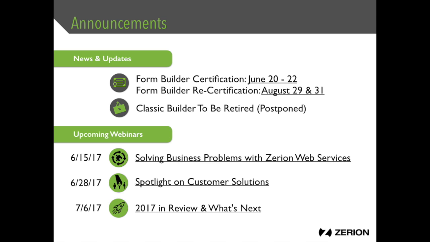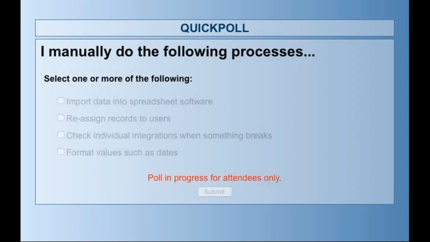This one is more applicable to what we're actually discussing today. It is multi-select, so if you could go ahead and choose one or more of the following, and share with us which of these processes you currently do manually. For some of you, you may find that it's all of those processes, and some others of you may only have 1 or 2 of those.